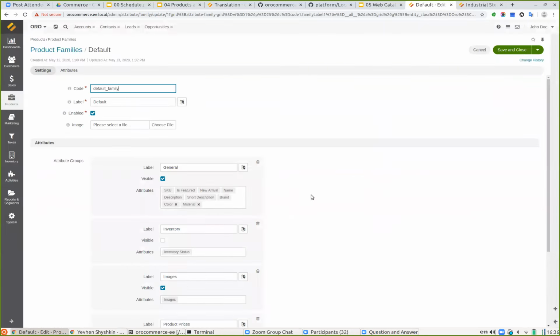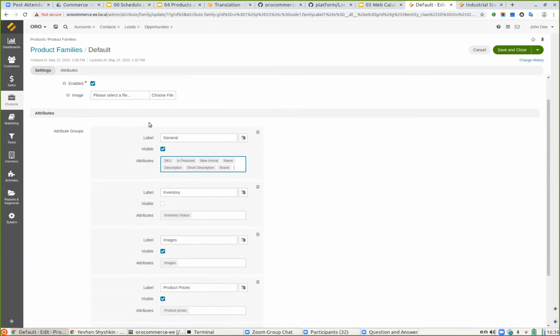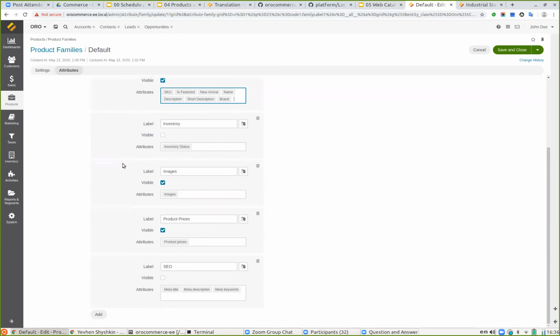In the edit page, we can move attributes between the groups. For example, here I have two custom attributes called color and material. I can either add or remove them. There are multiple options like label visible for the groups. For example, we can show or not show some groups on the storefront based on our preferences.